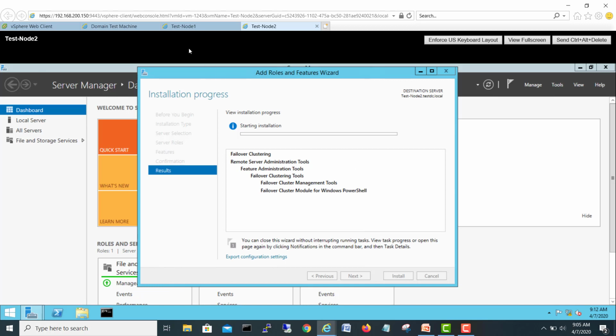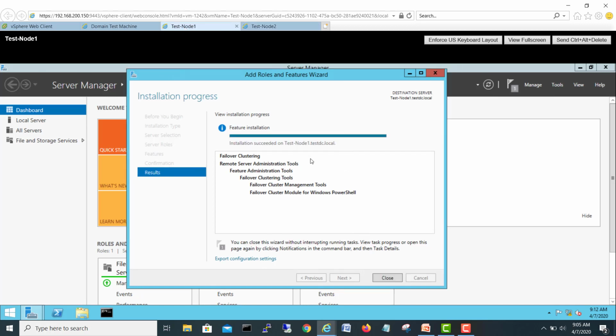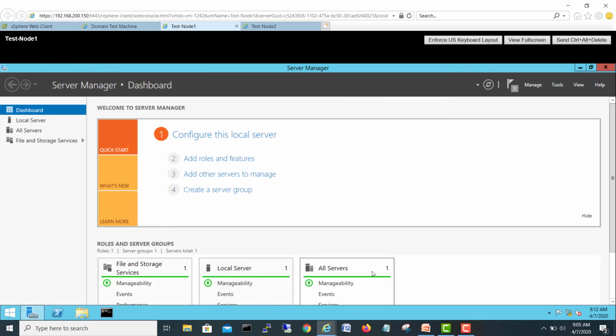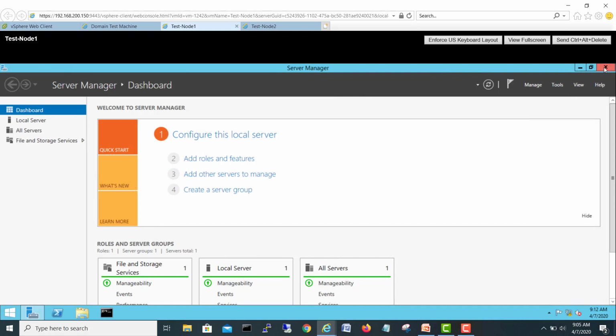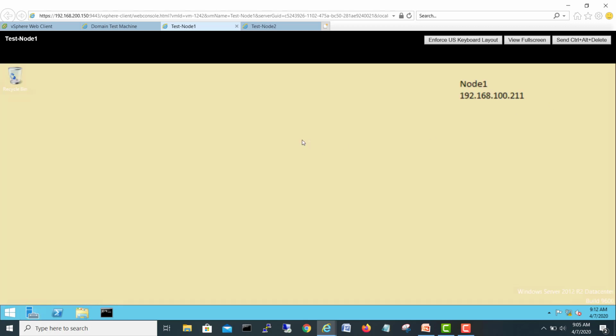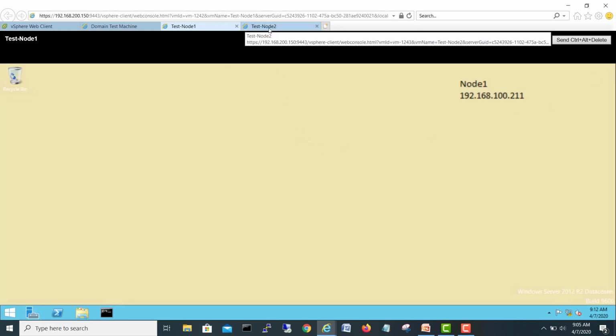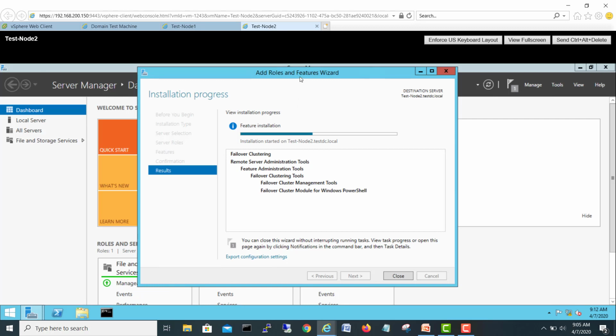Let's go back to node 1. It says installation succeeded on this node. Close. And if I look here, the feature is installed. Close. This server is completed. I'll go to my node 2. Let's wait for this one.